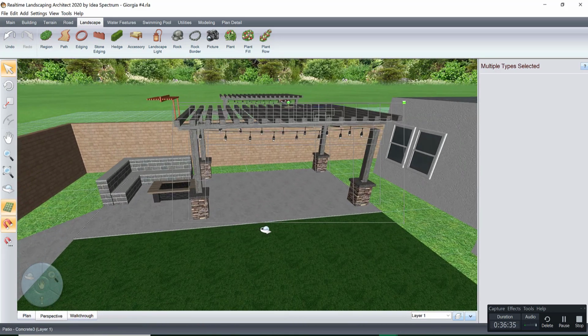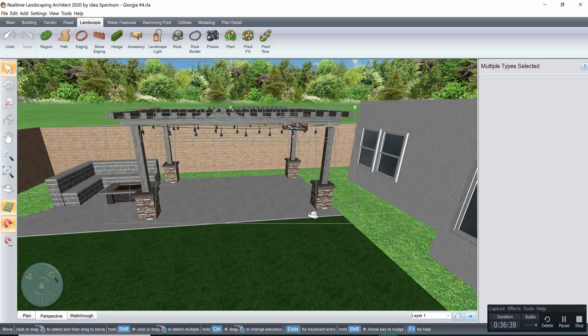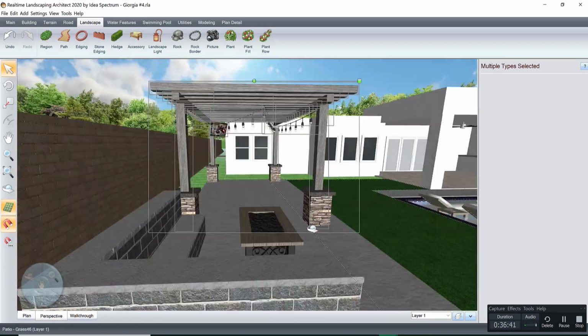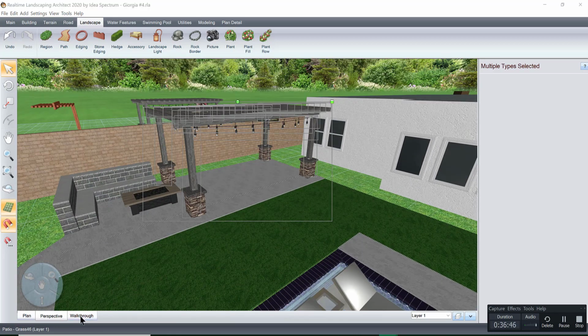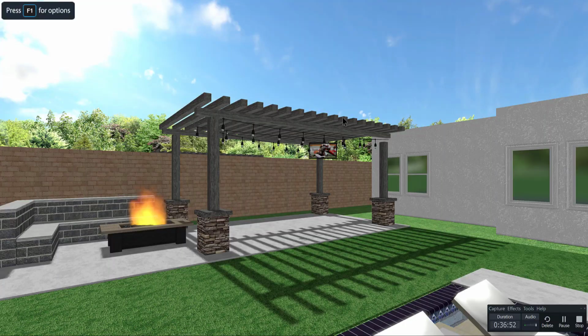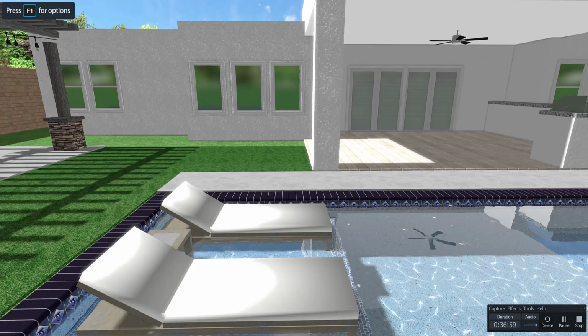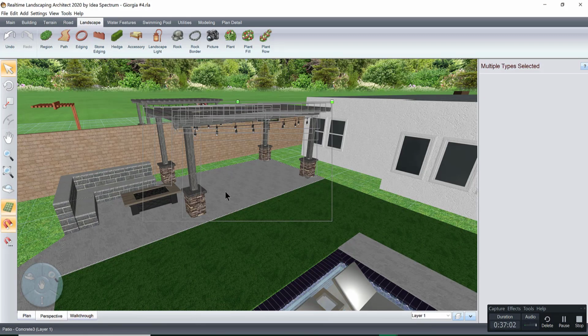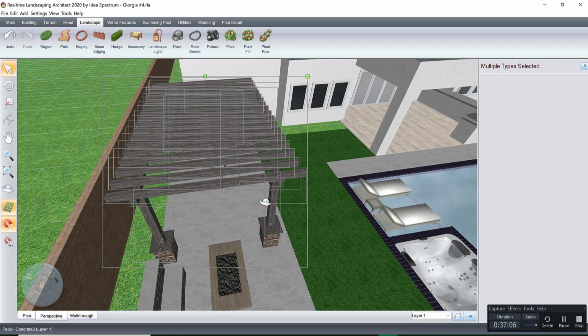Let's see how this looks. It actually came out pretty cool just shrinking it down. Let's see how this looks if I go into a real life walkthrough view. Yep, see, that actually looks pretty cool. Okay. I'm not going to complain about that just yet.